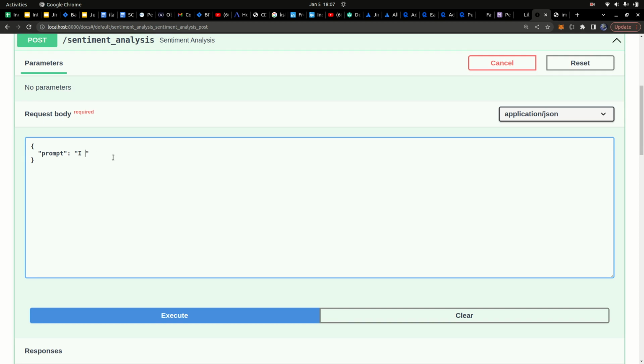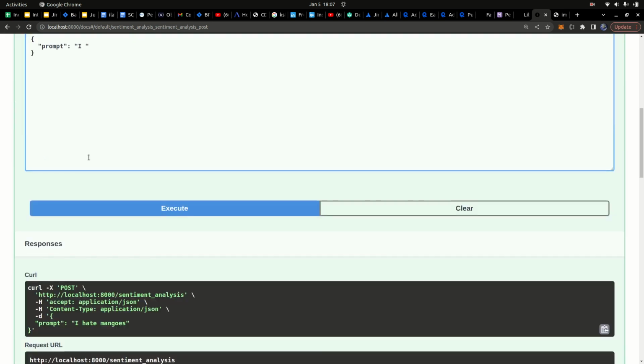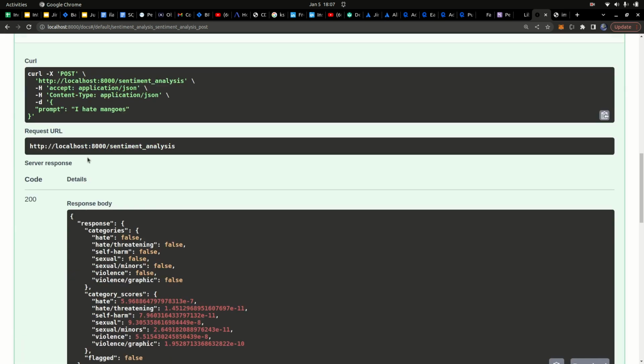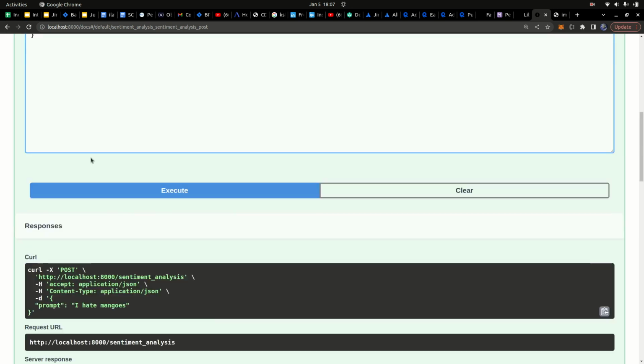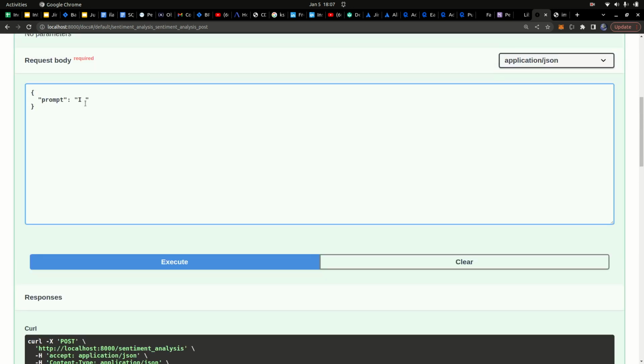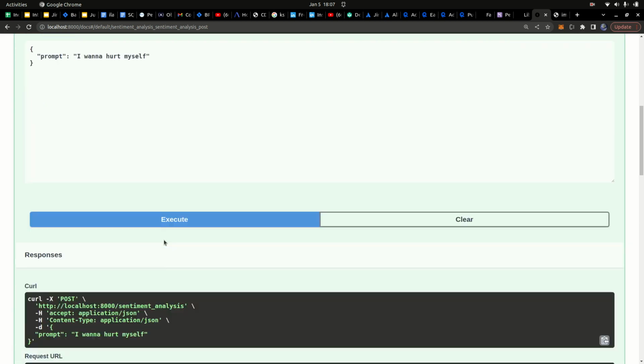Let me try hate, sexual. I don't want to say anything sexual. Let me just do something self hate. I want to hurt myself. Okay, hurt myself. That should be self harm, right? So let's see what we get. And we get self harm is true.